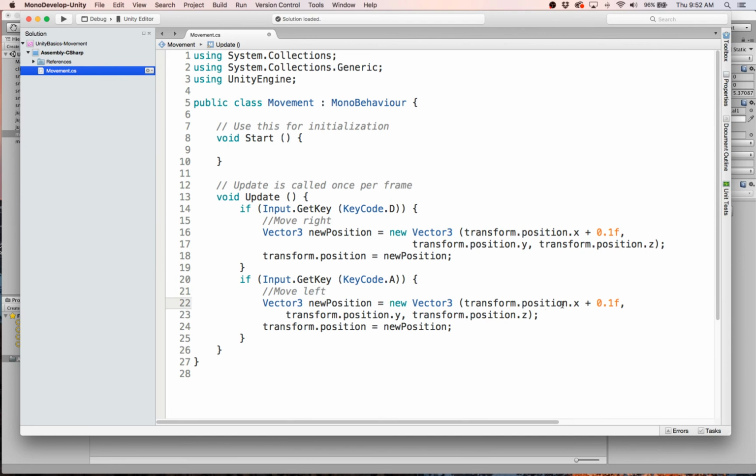Then instead of adding 1 to x, or adding 0.1, we're going to subtract. And remember, this number here, I did just kind of pull it out of the air. The bigger this is, the faster you're going to move. That indicates how many units of movement are going to happen 60 times a second. So the bigger that number is, the faster you move.